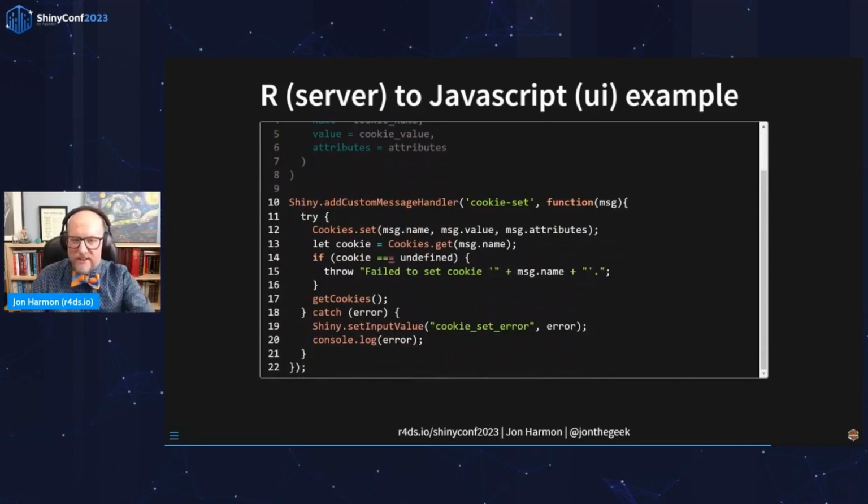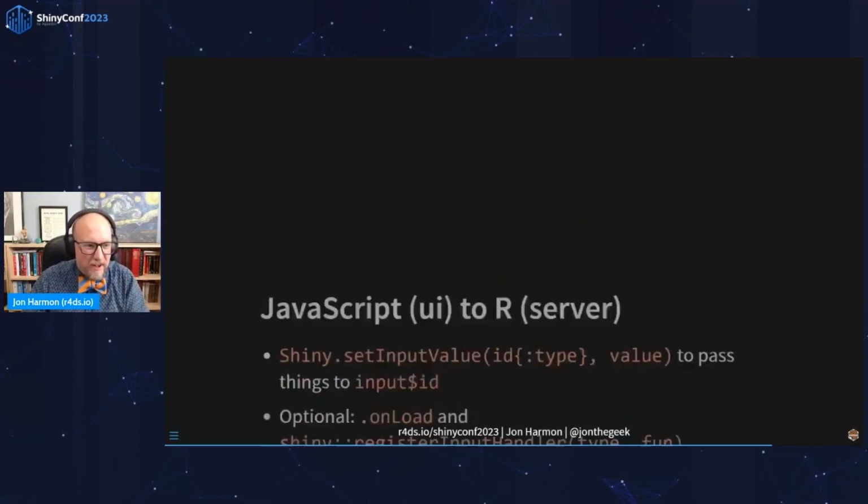And it does all kinds of stuff. It does some error handling. Again, things that it did not do when I was doing this purely just copy paste. But once I started writing it as a package, it has some more things going on here. The important part is it calls these Cookies.set and Cookies.get from the JS cookie library, and then it handles errors. That's what's happening there. All right.